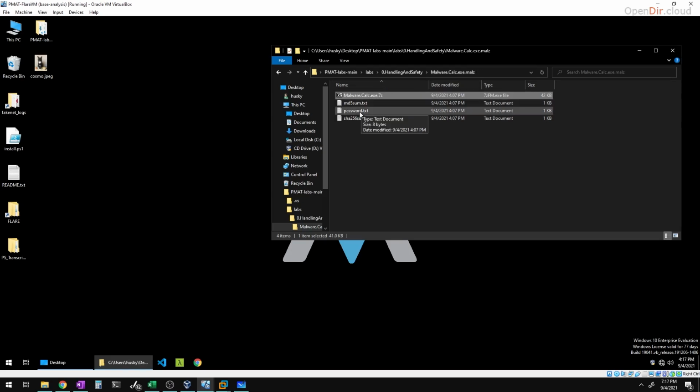we have a couple different things here. We have this 7-zip file, which is malware.calc.exe.7zip. We have an MD5 sum.txt. We have a password.txt and a SHA-256 sum.txt. Now, I'm naming the malware this. It is a standard convention to me. There is no real one standard naming convention on what to name malware. But whatever makes sense to you, you should pick something and stick with it.